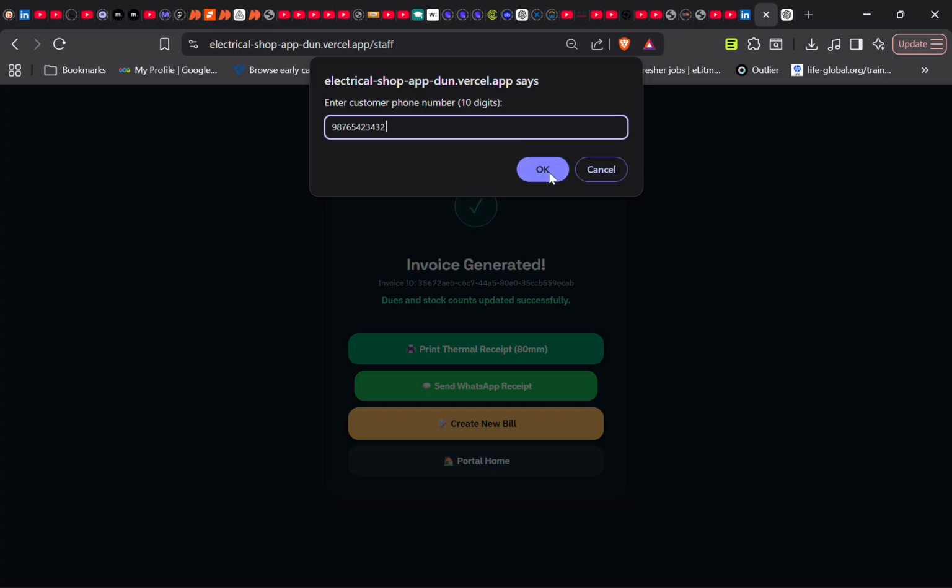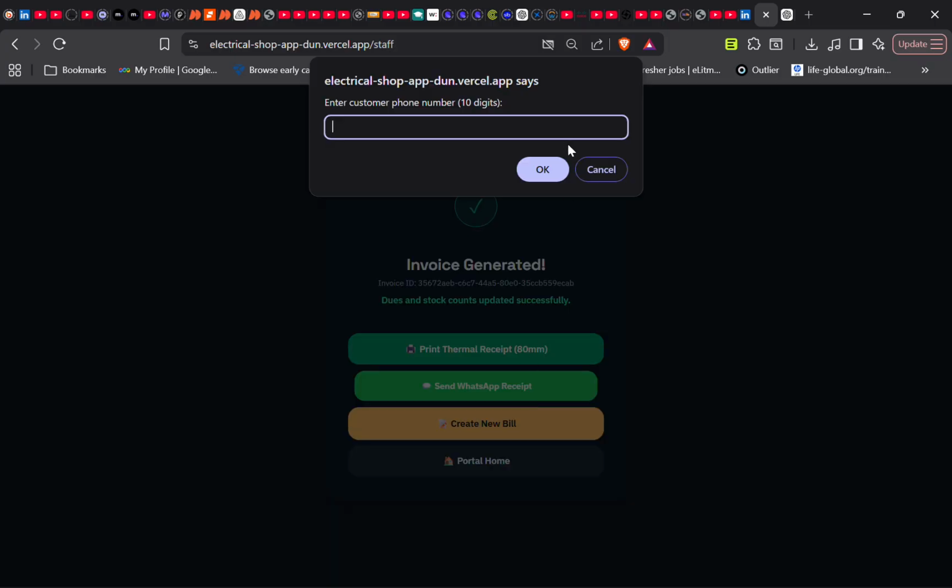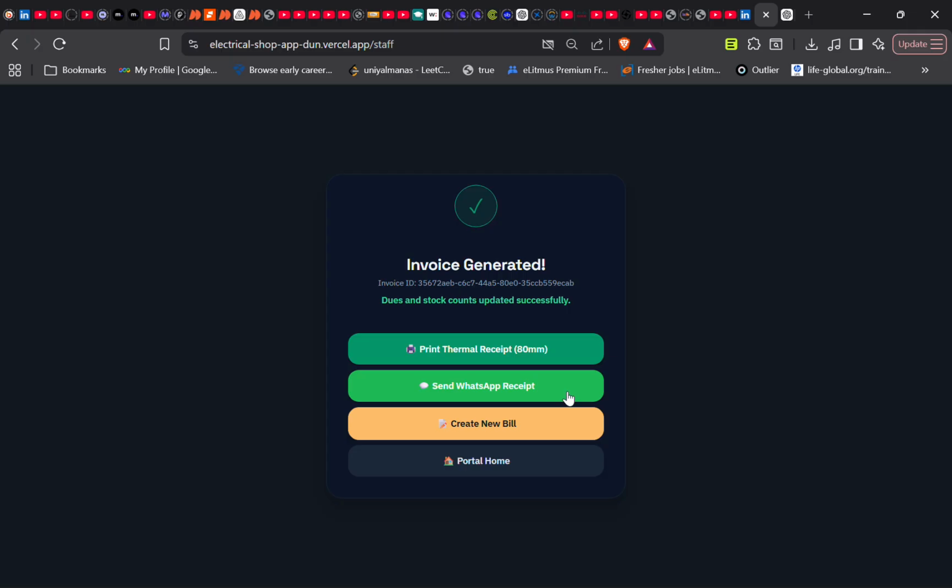Okay, I don't know if it's right or not. So what it will simply do is, okay, maybe that's wrong. That's why it didn't work. Otherwise, it should open WhatsApp Web and you can send your number the bill.